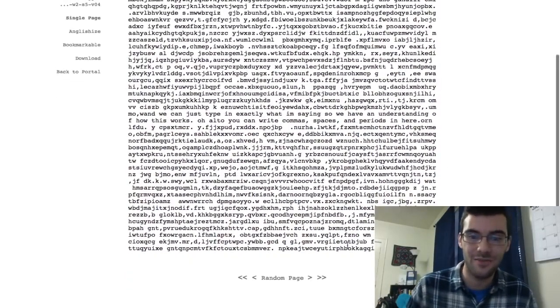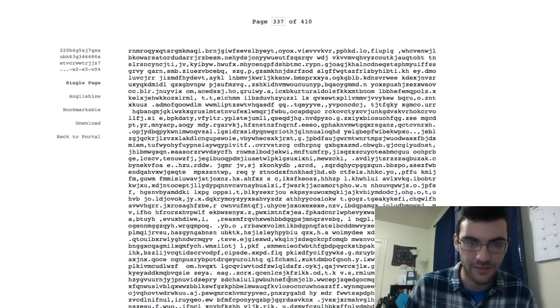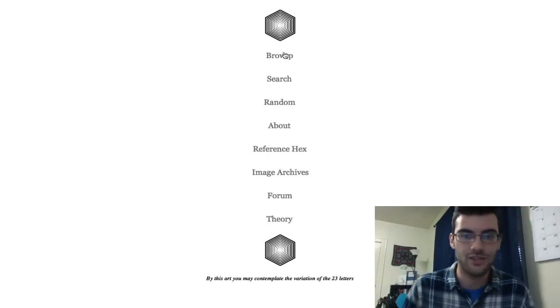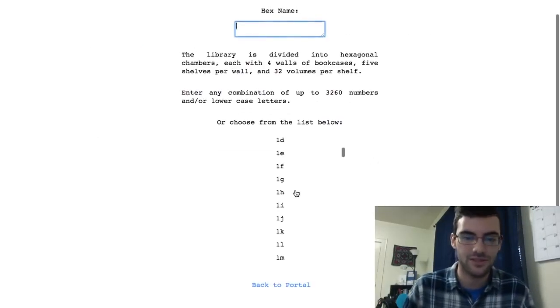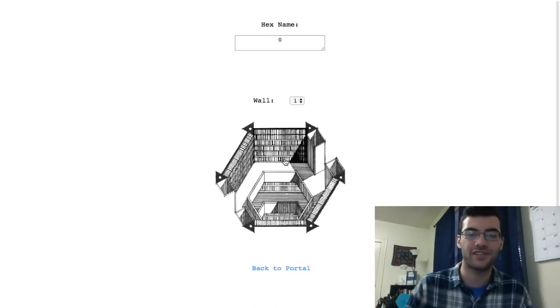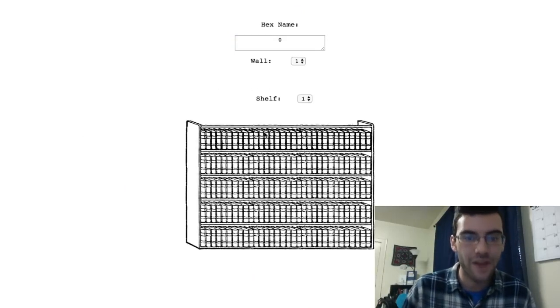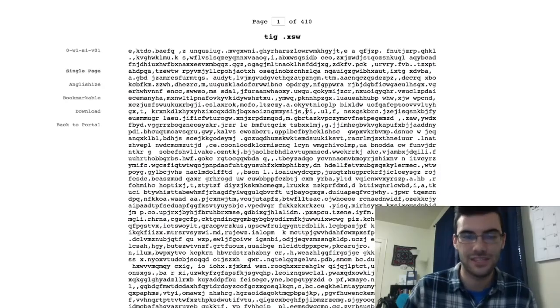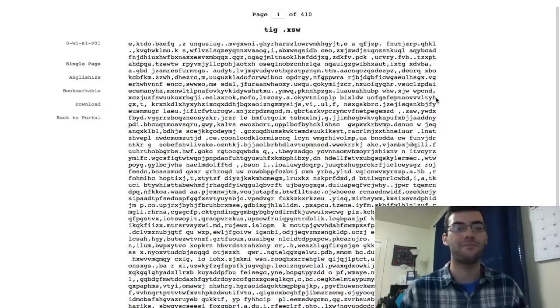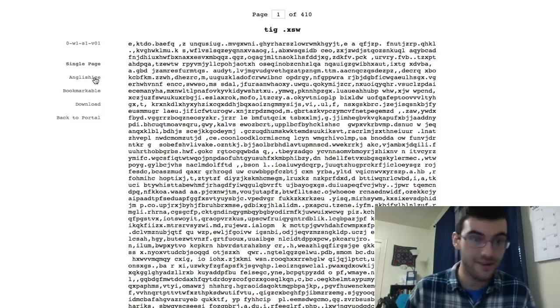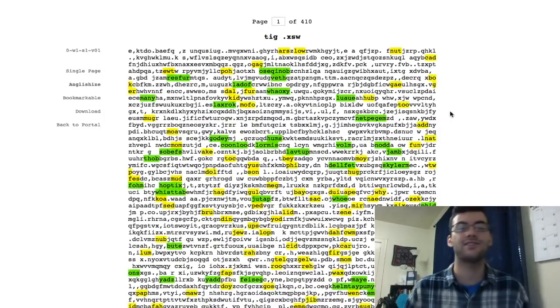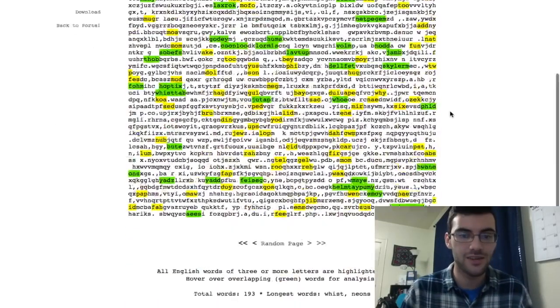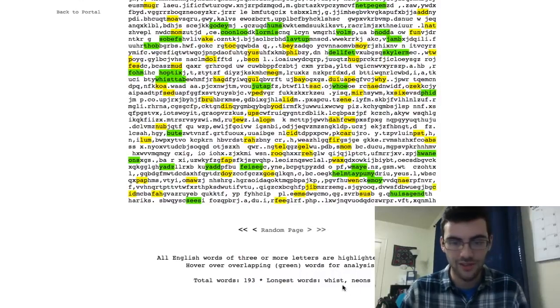Another thing you can do with this library, let's go to a random page. Actually, let's go to the beginning again and just go to a really basic hex. Let's go to the very first hex, very first wall, very first shelf, very first volume, and very first page. Let's see what we can find. You can click Anglicize right here and it highlights what it thinks are English words. So look at this. Longest words: whist, and neons.